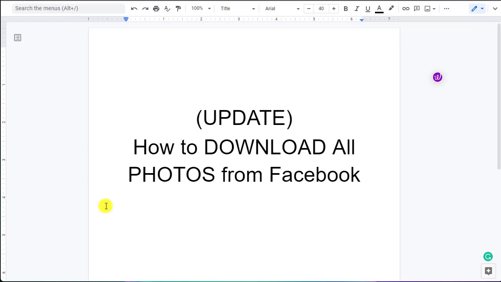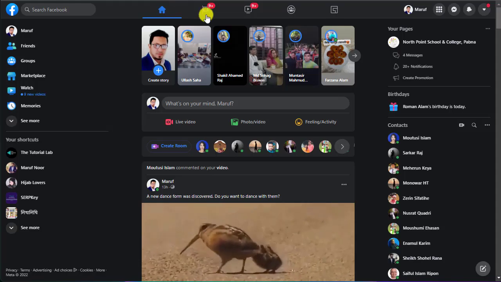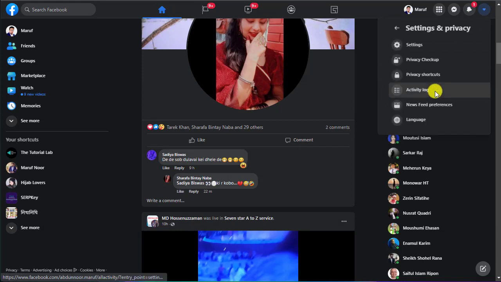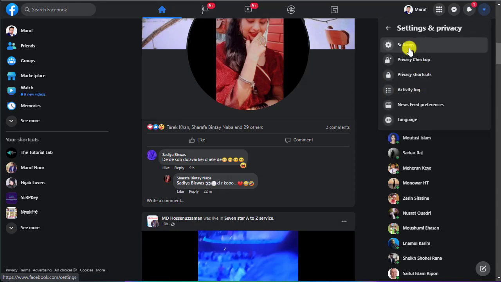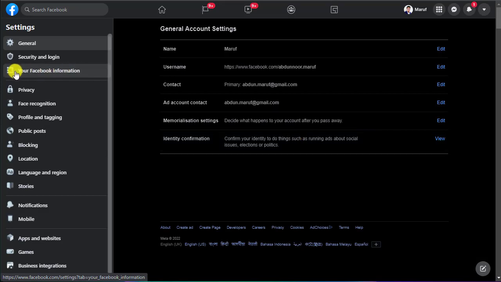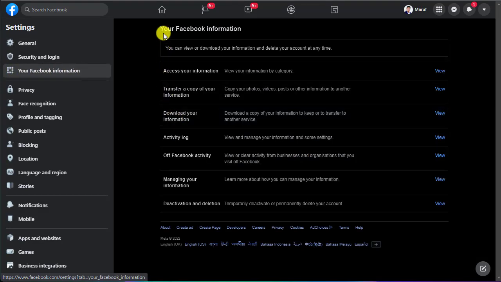To download all photos from Facebook, let's go to our Facebook account. From the drop down menu, select settings and then tap settings. On the left side menu, here you will find your Facebook information. You can view or download your information and delete your account at any time if you want.